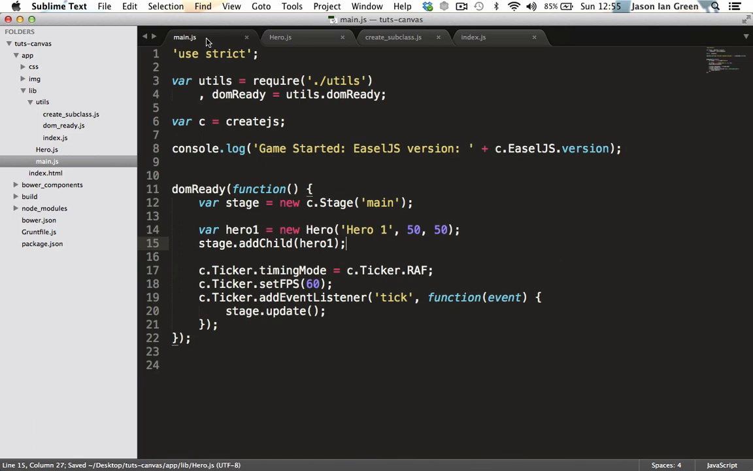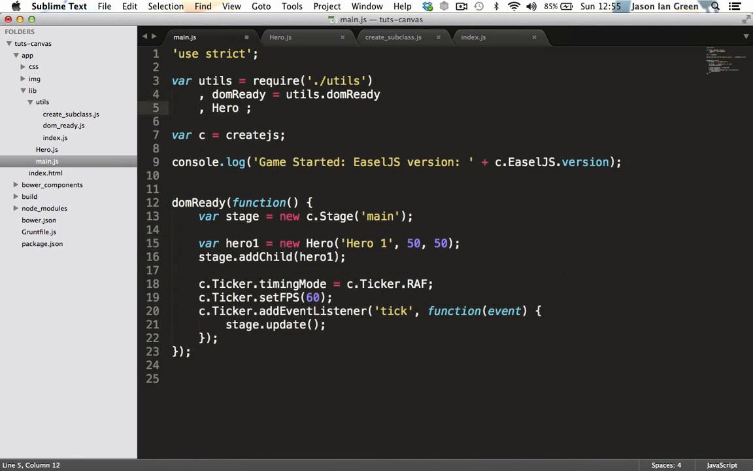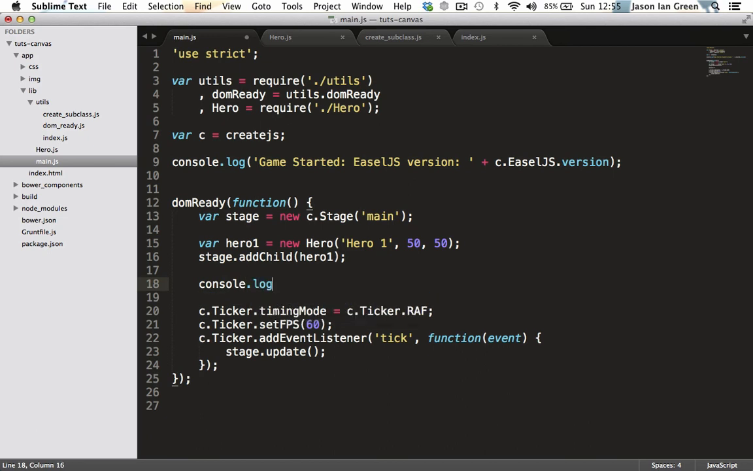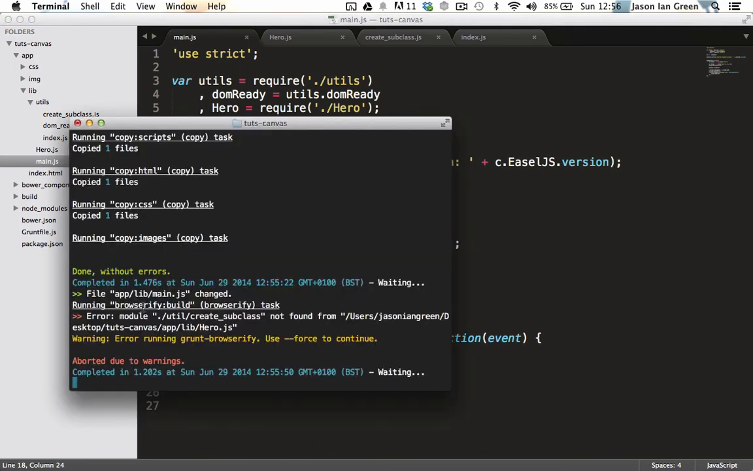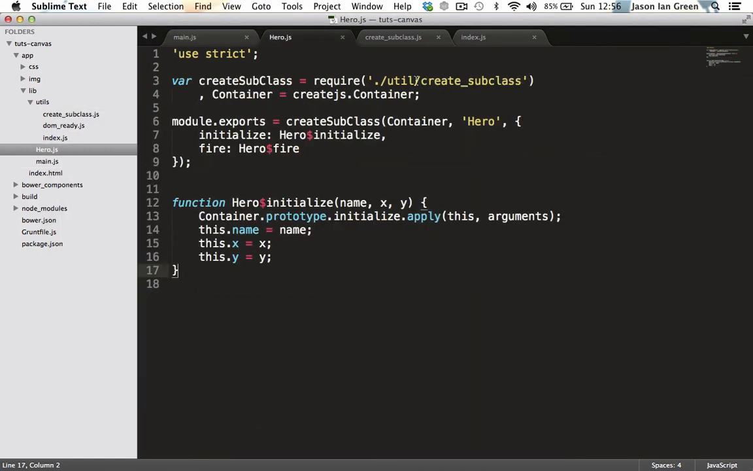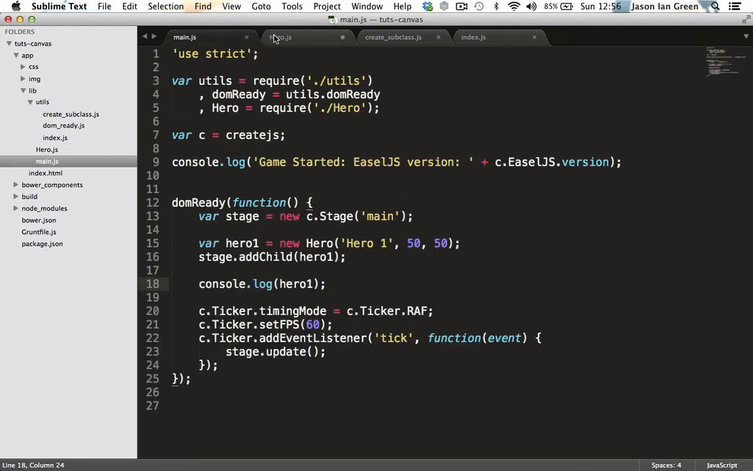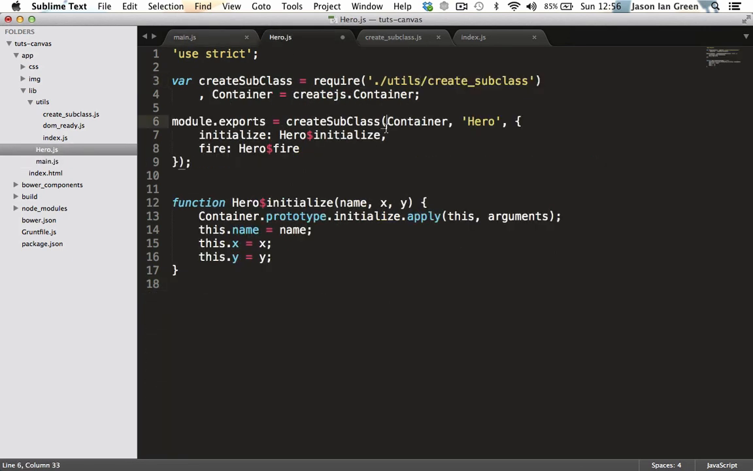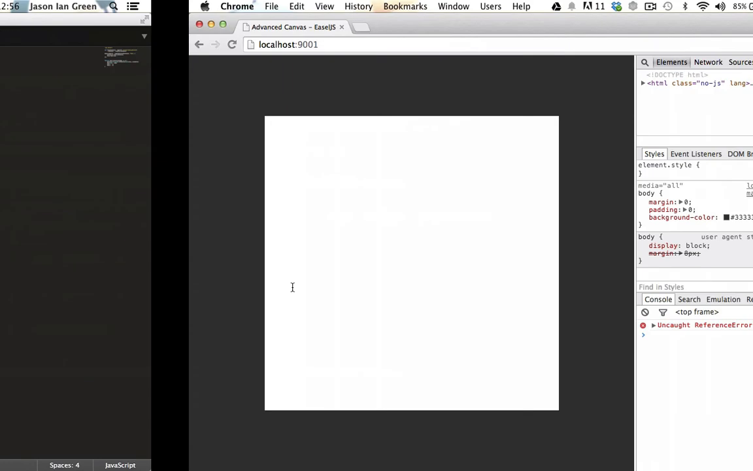If I save this and go back to main, I can now include our hero and we'll create an instance of it. Let's console log our hero here. We have found one compile error, which is one of the benefits of using something like Browserify. You'll catch these errors before you ever get to the browser. We've just incorrectly called util/create subclass rather than utils. Make sure we didn't do it anywhere else.